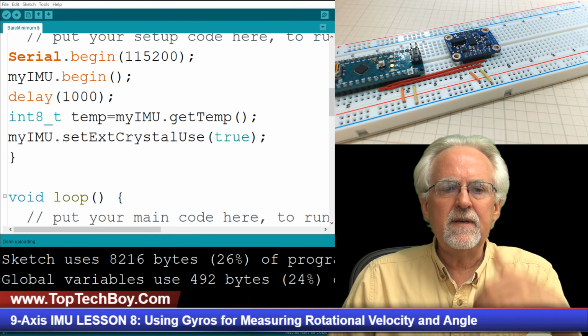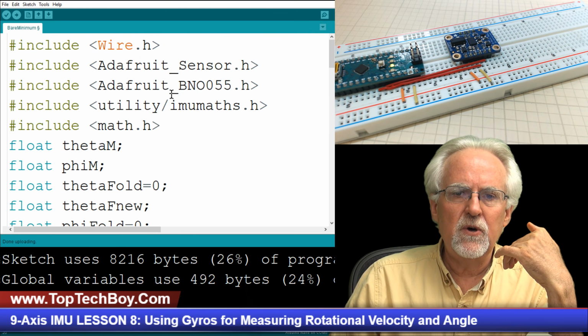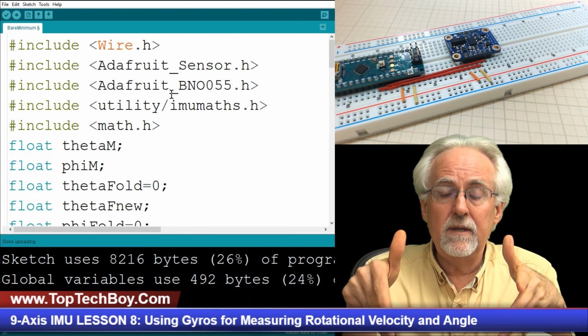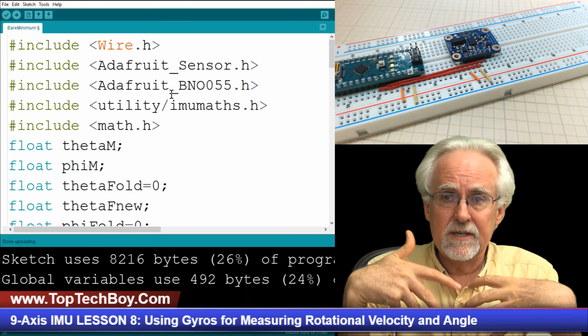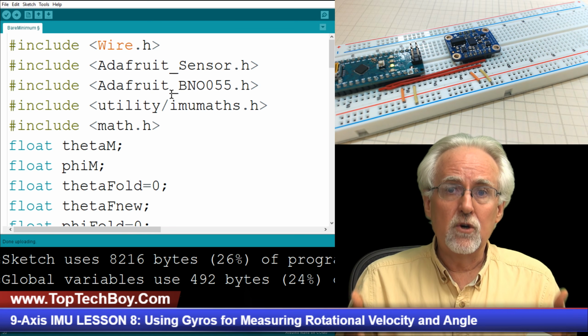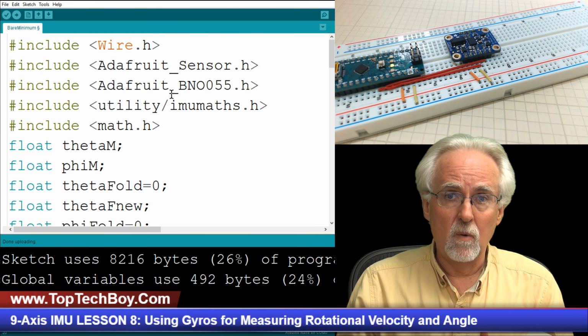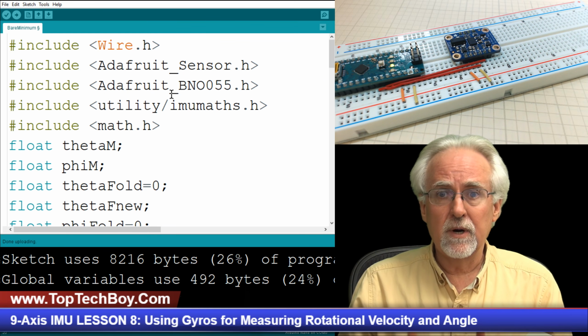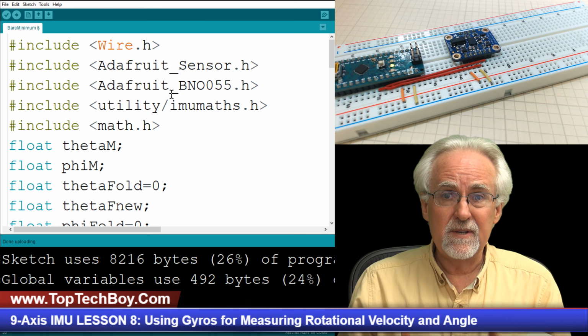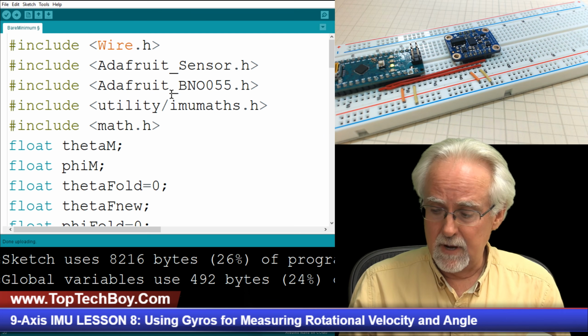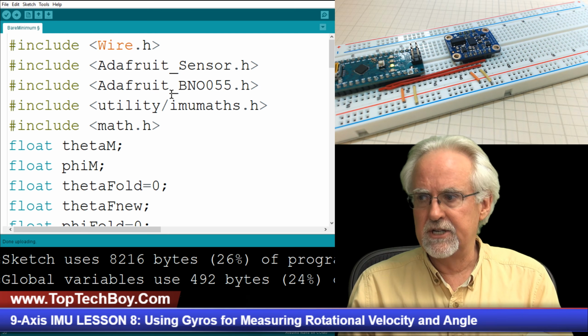Everything in this existing code is basically turning the sensor on, getting the acceleration data, and then creating those filtered and unfiltered approximations for pitch and roll. What we're going to do now is see if we can get similar numbers from the gyros.